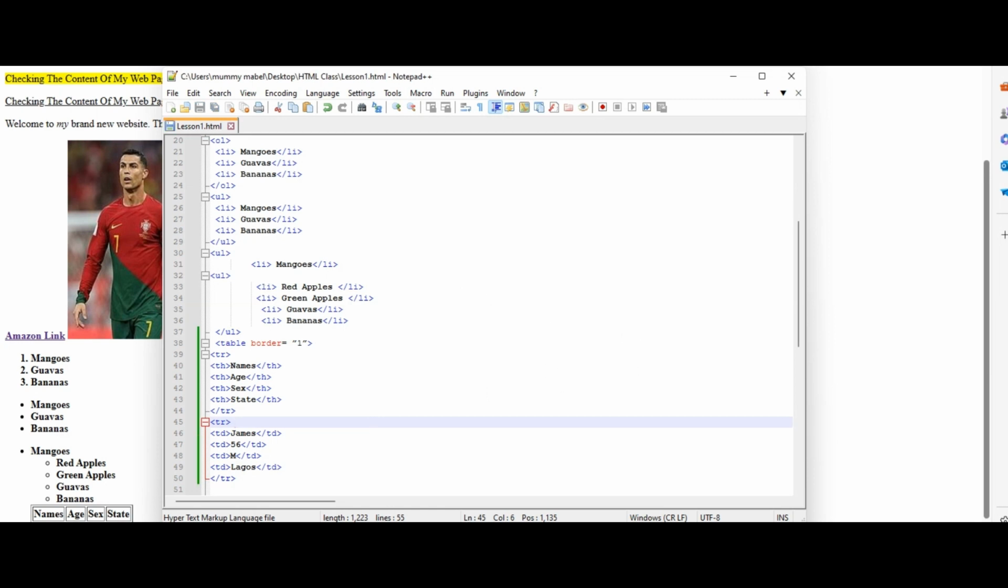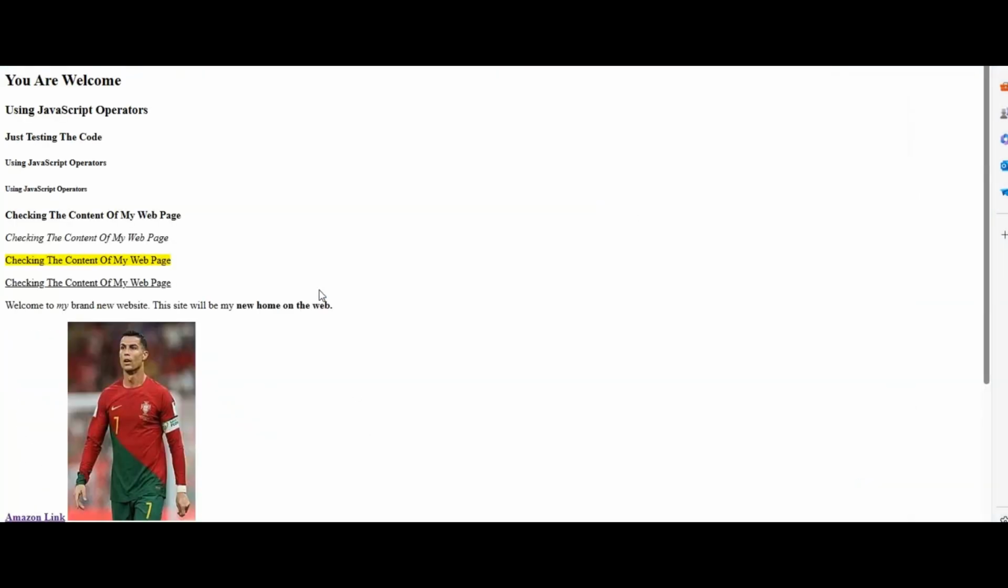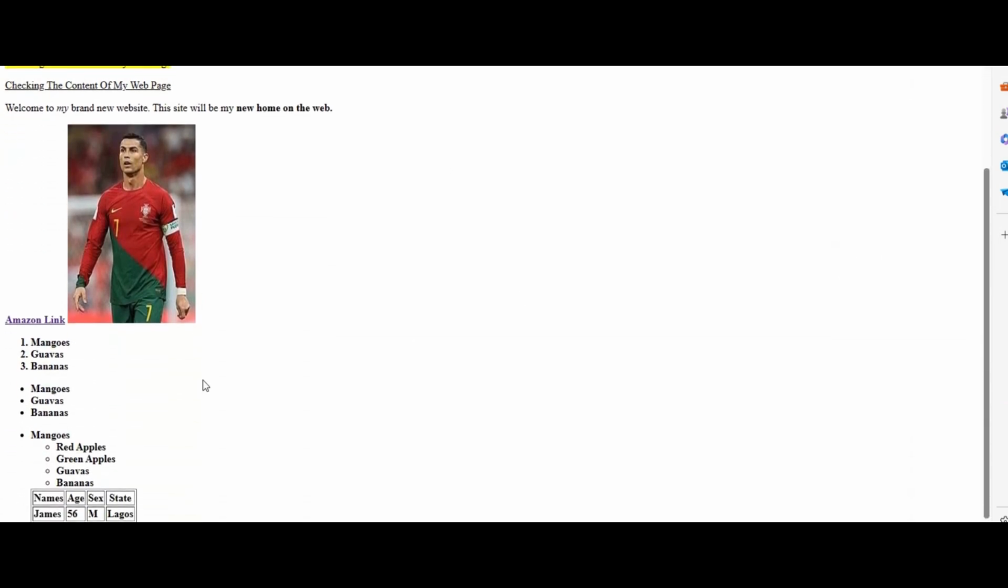I go back to my browser page where it's located here, and I double click it. Then I scroll down to see what I've done so far. You can see another layer of the table has been added. So if I want to continue the process, I will just continue adding just like we just did. Okay, now let's make progress.